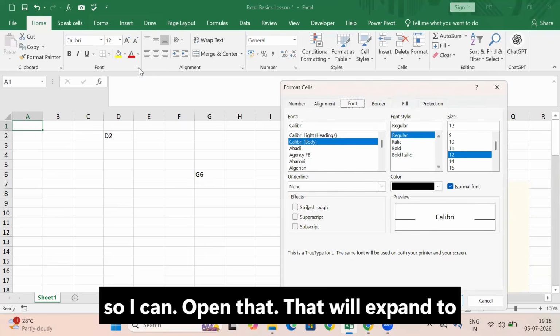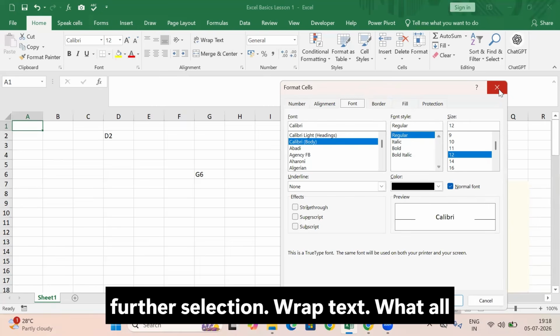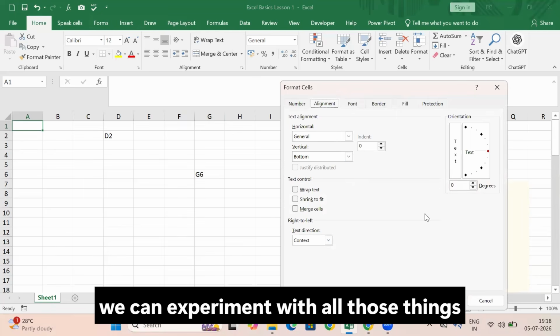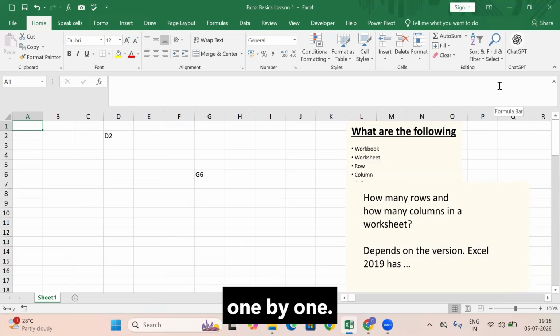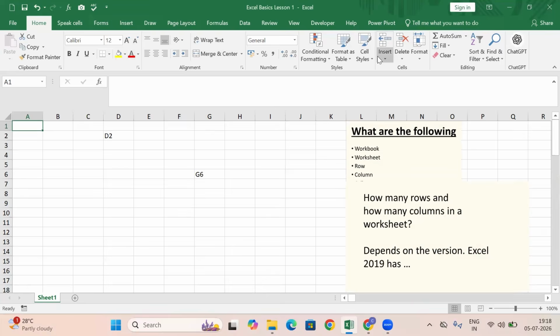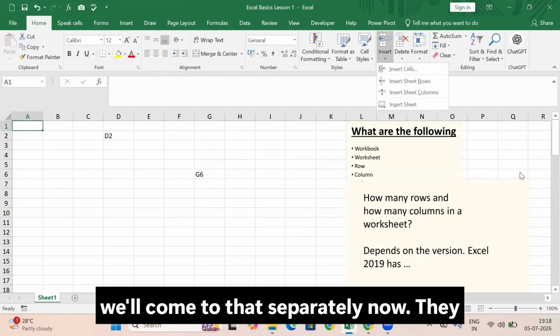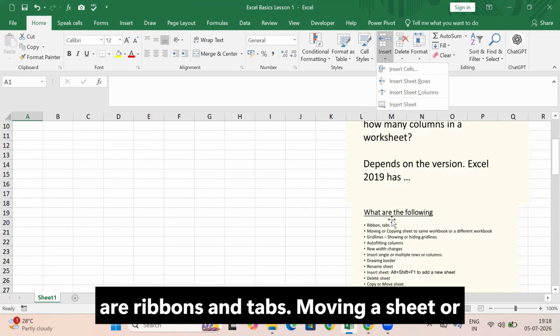So I can open that. That will expand to further selections. So Wrap Text. What all things can be done by Wrap Text. So we will experiment with all those things one by one. Similarly, Insert Cells we will come to separately. Now they are ribbons and tabs.